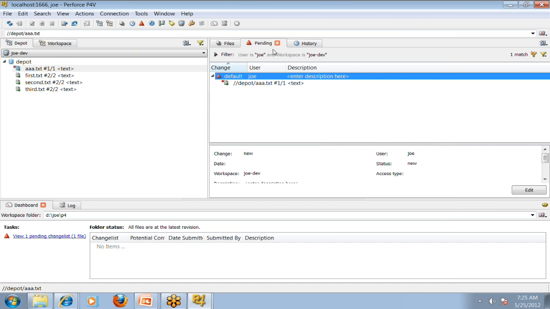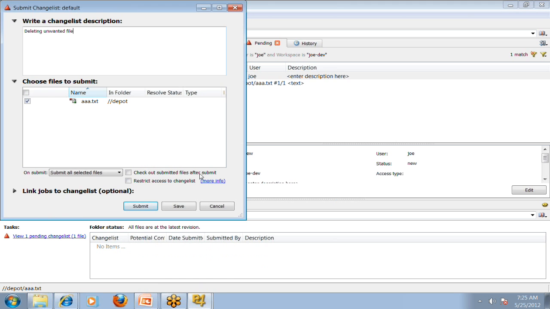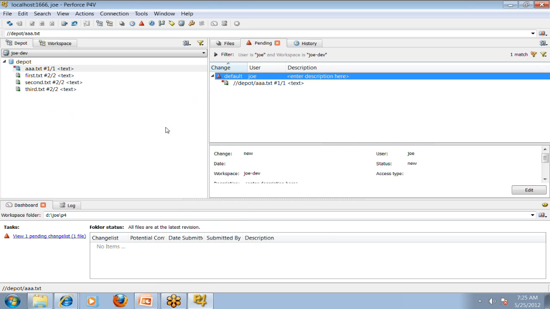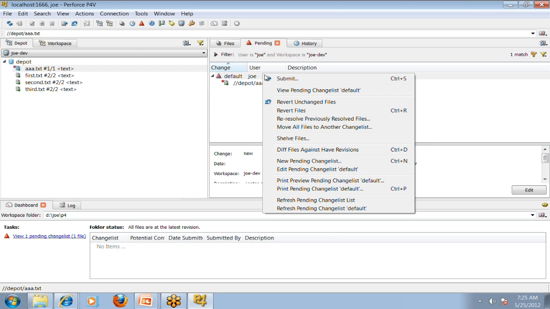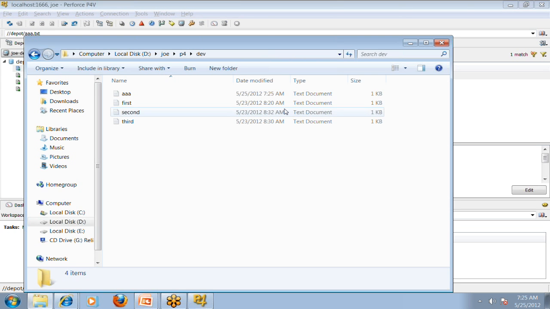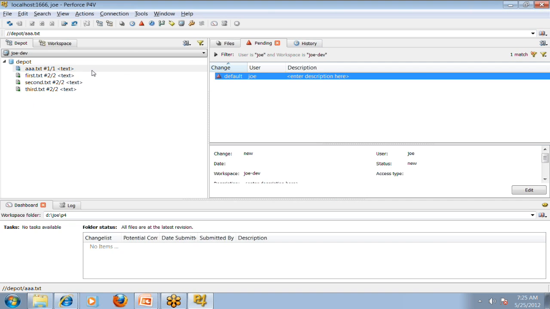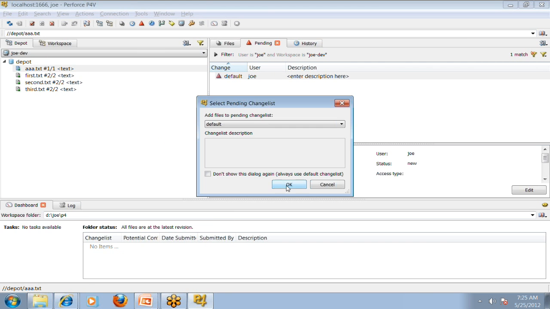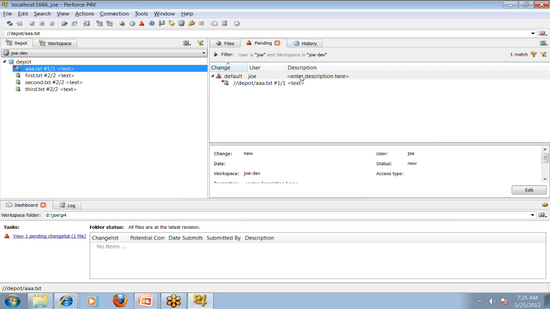Now, let me come out of this. I don't want to do this. Let me revert this. I don't want to submit this. I want to revert this. So revert the files. If you see the local directory again, you get that back. So whenever you mark for delete, it automatically deletes from the local directory.